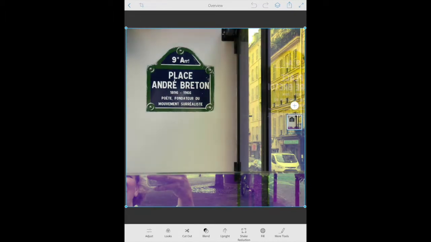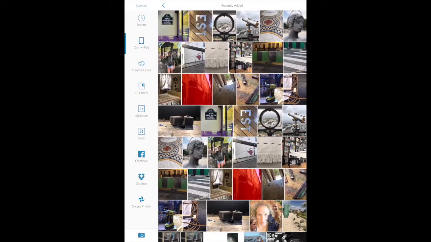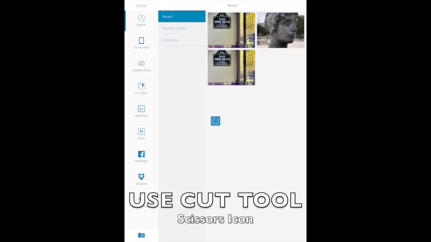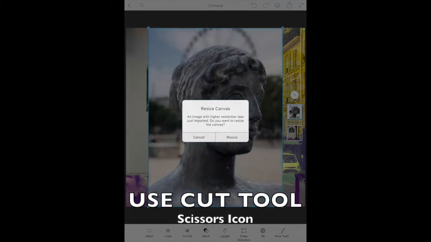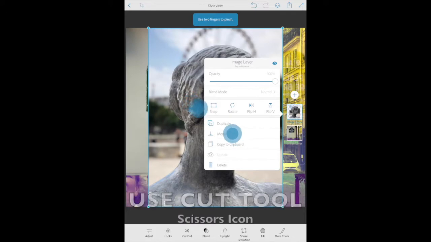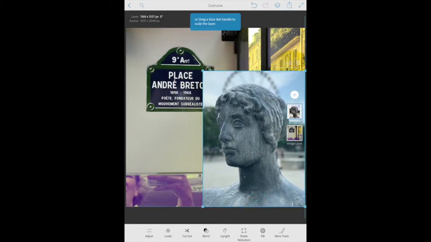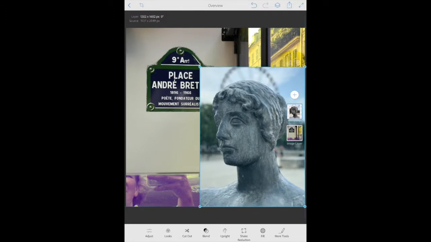It comes in automatically as one layer. Then go select your second image. Your second image will pop in as a second layer. Adjust the size. You can always adjust it later. I flipped my image because I wanted the woman looking in.